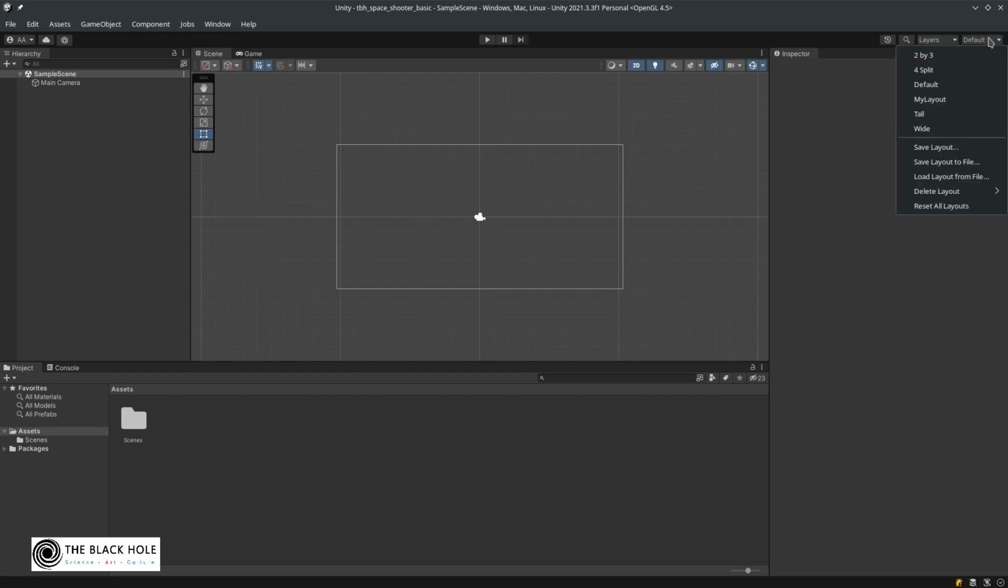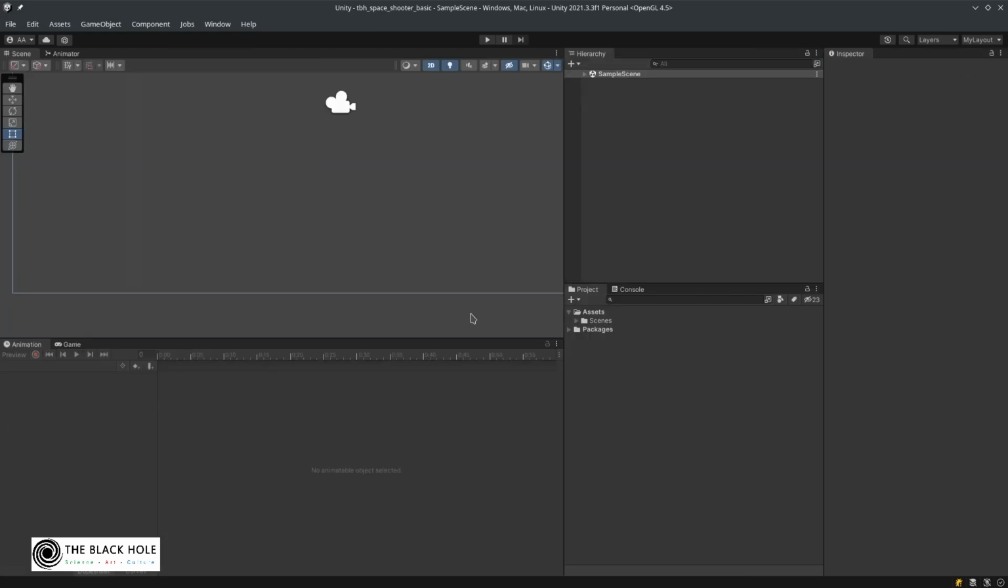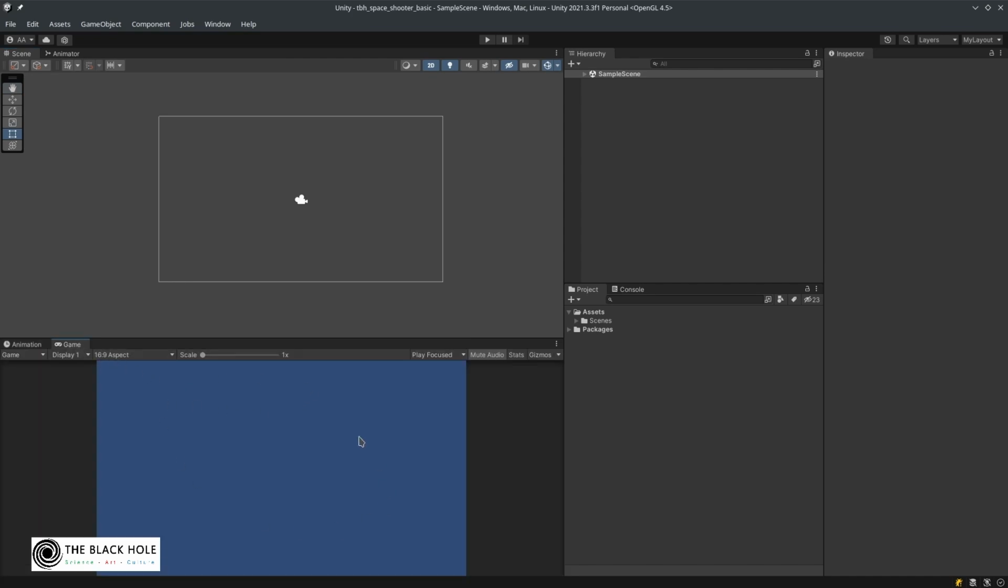I'm just going to select my layout, which I use. This is my personal layout. This is the scene view, where you can see whatever you place inside of the game. That is the game view, so when you play the game, this is what you will see. That is the hierarchy over there. And over here, what I clicked is to set the aspect of the game view.